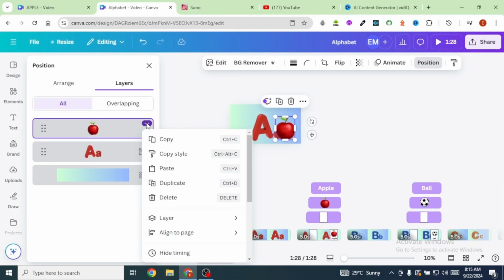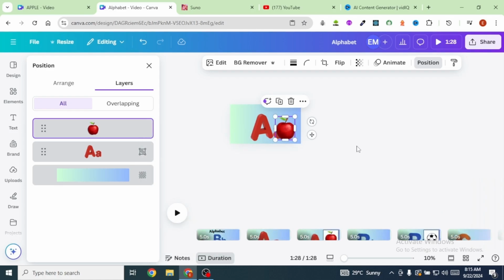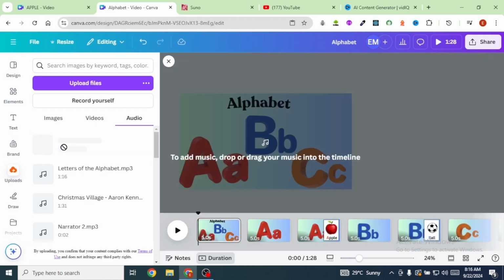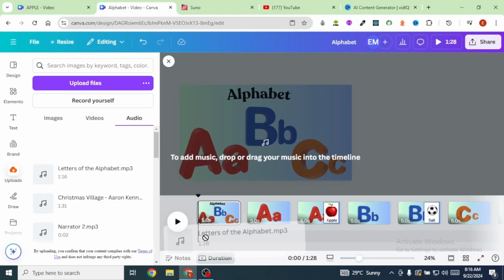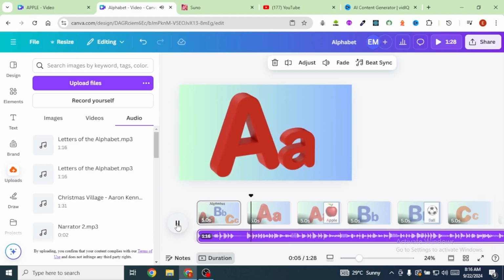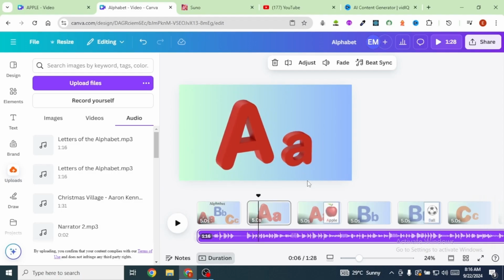I'm going to hide the timing for our different scenes so that everything is visible. Click on the three dots here and then click on hide timing. The next step is to bring in the music, and to do that, you're going to drag the music that you just uploaded onto Canva. We're going to drag it just below our different scenes. Let's listen in. From here, all you need to do is to align your scenes to match the song.